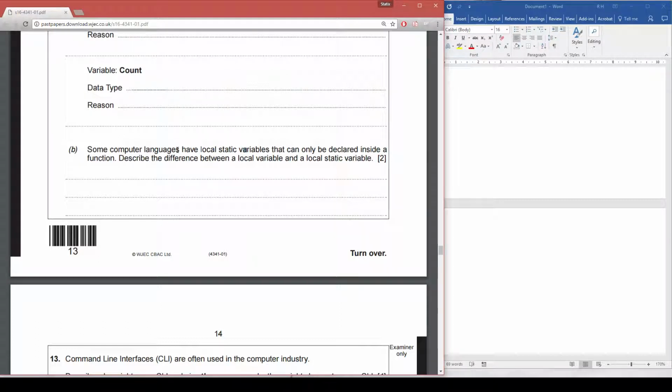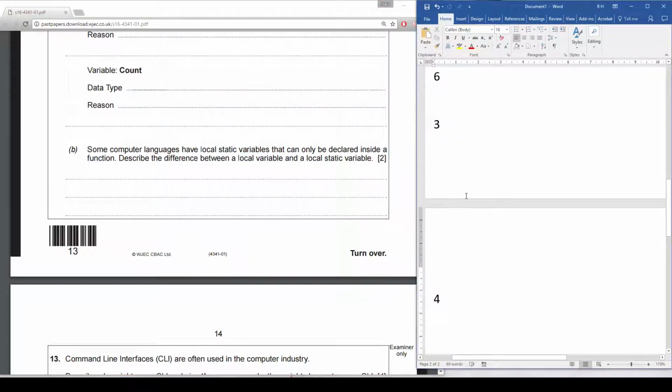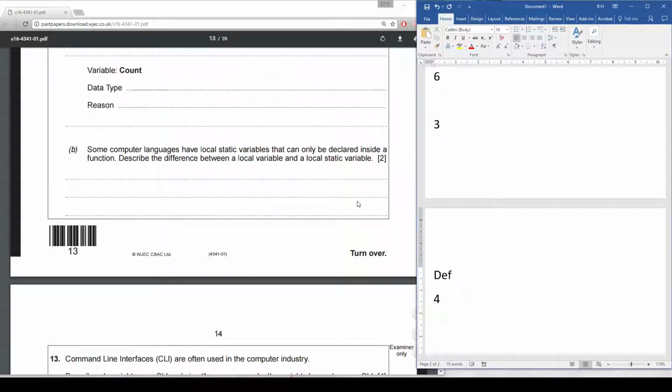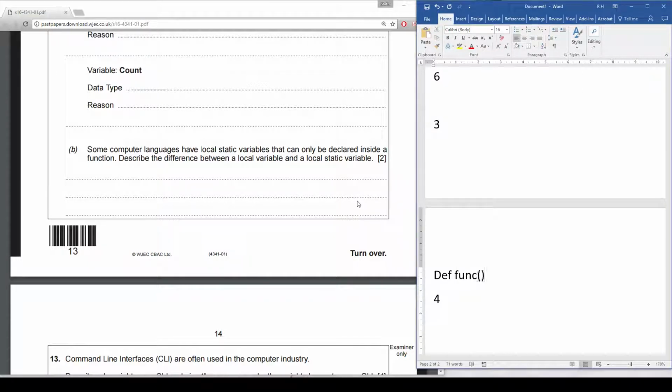So what's the question? Describe the difference between a local variable and a local static variable. A static variable never loses its value throughout the duration of the program, whereas a local variable is defined like this. If I went def func, and then I equals 0, return i, every time I run that function, i would be set to 0 every single time I run the function.